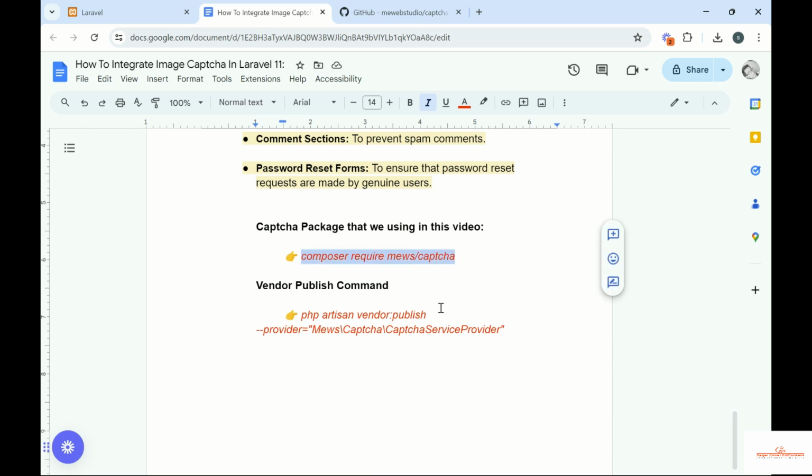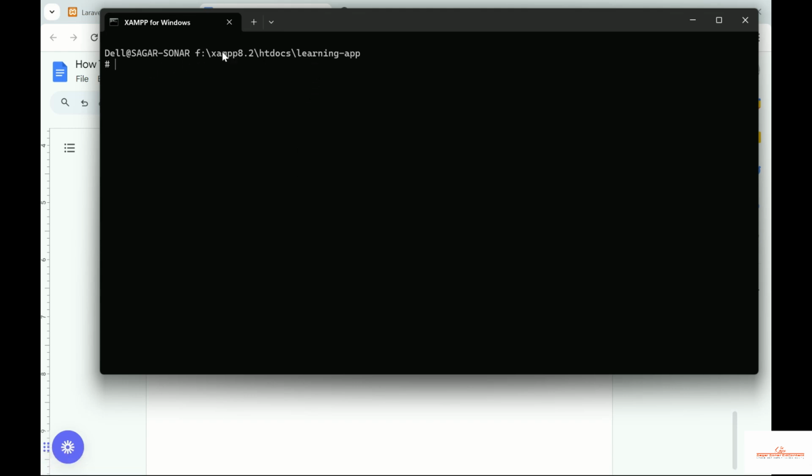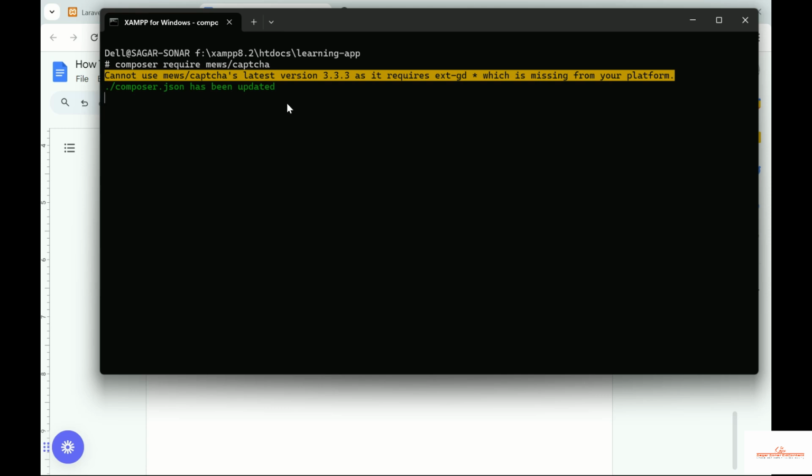First we have to install the package in our Laravel application. I am in the path htdocs, learning app. My project is inside htdocs, and the application name is learning app. I am pasting my composer command here and pressing enter. It will start installing.